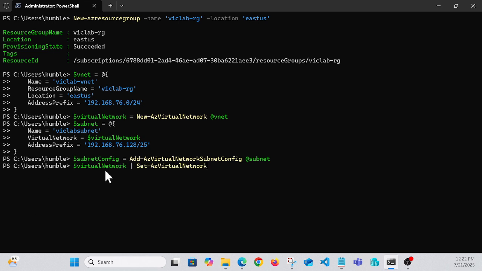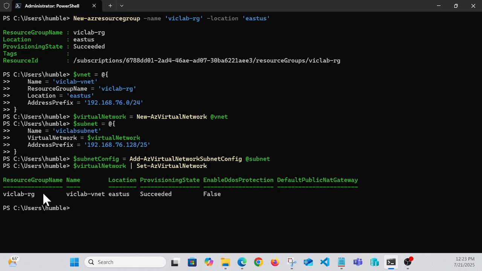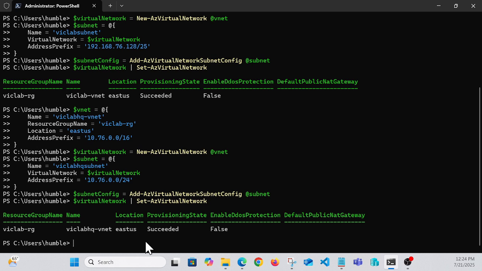So now we've created our virtual network variables already. Now we pipe to Set-AzVirtualNetwork, and we hit enter, which creates our first virtual network. Now we can see our virtual network is created successfully in our location, East US. So we are going to repeat this process to create our second virtual network. Now we have successfully created the second virtual network and our second subnet associated with the virtual network.